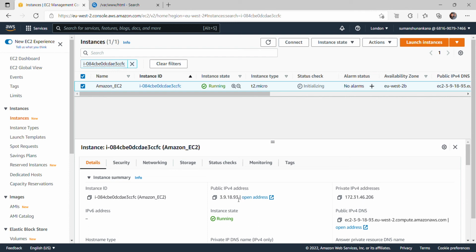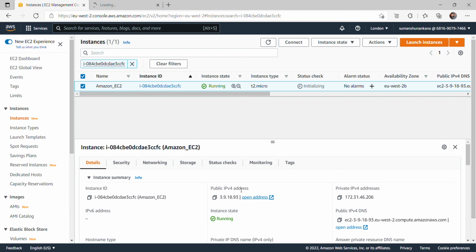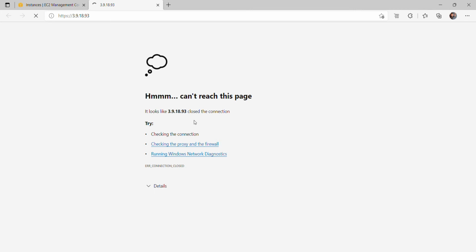Just click copy the public IP, or open the address. Why am I opening the address? Because when we spin up the virtual machine, we give some user data as a script, and as part of the user data we want an HTTP server to be spun up, and one website should come up. If you click on this, you see that I am unable to reach this page. What is the issue?